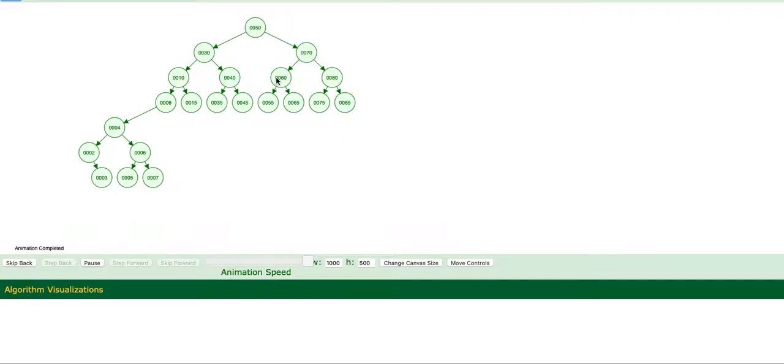So we have 70, 80, 60. Which one should I return? For the in-order successor, we find the smallest value that is bigger than the node that we are looking to find the in-order successor of. So here it's going to be 60. But how can we get here?